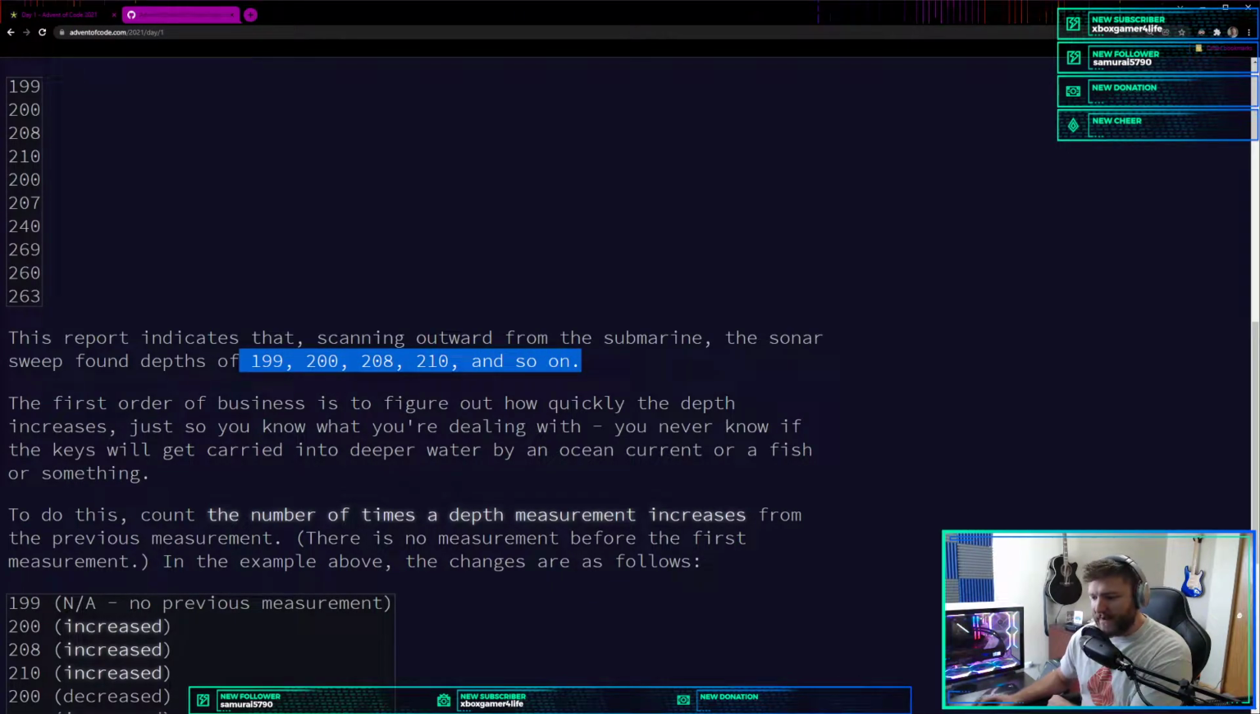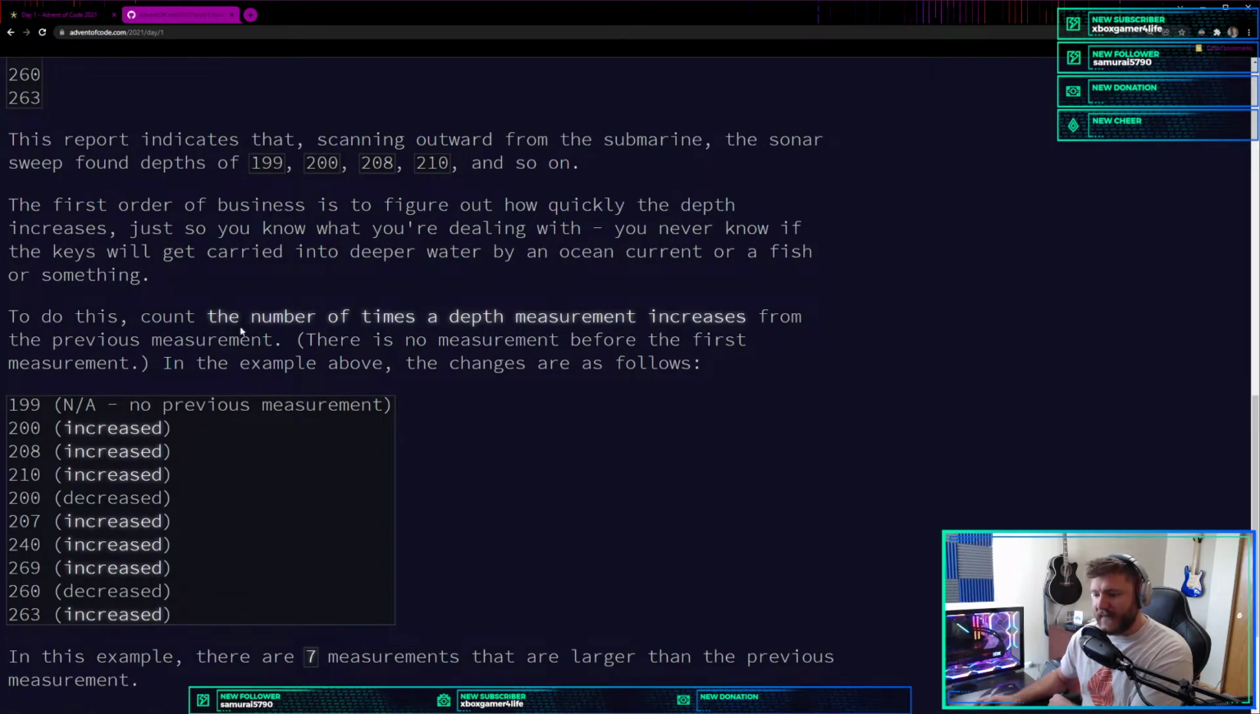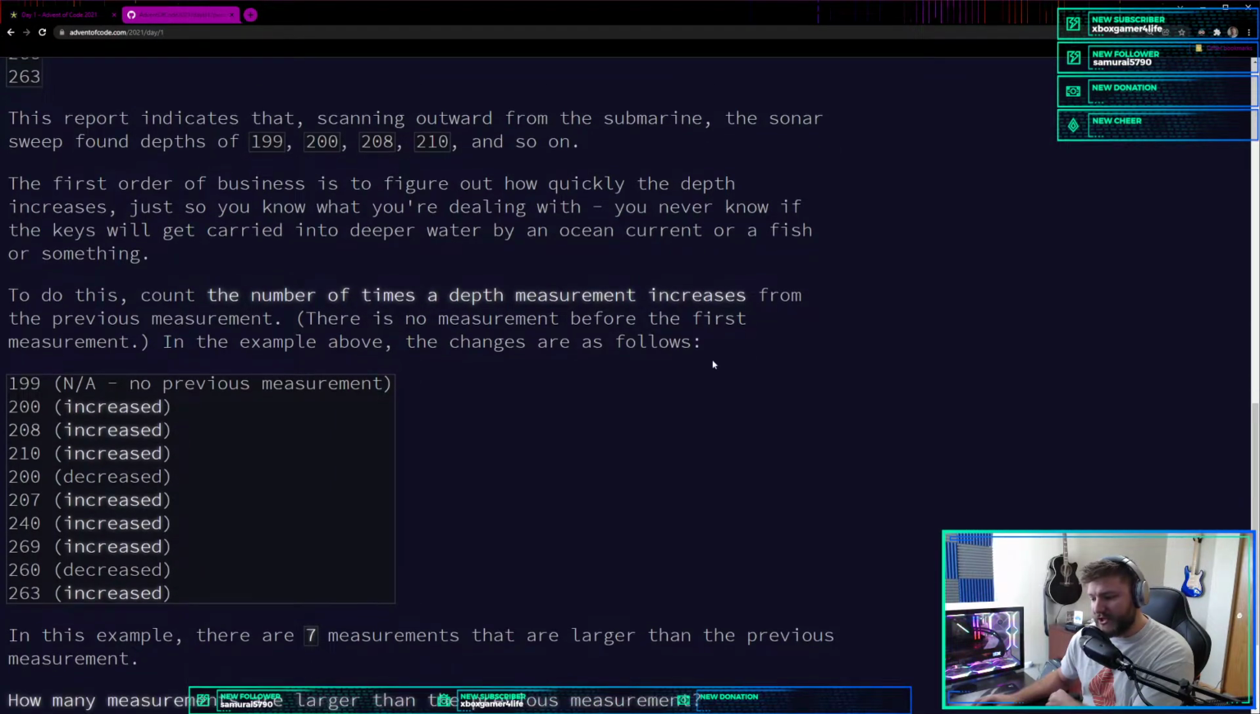The first order of business is to figure out how quickly the depth increases. Just so you know what you're dealing with. You never know if the keys will get carried away into deeper water by the ocean current or a fish or something. To do this, count the number of times a depth measurement increases from the previous measurement. There is no measurement before the first measurement. In the example above, the changes are as follows.